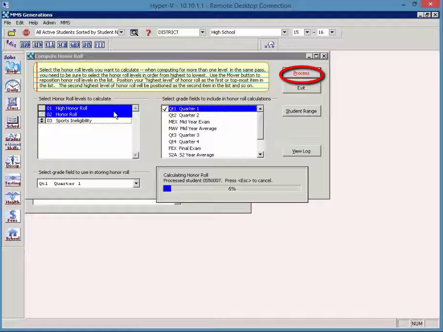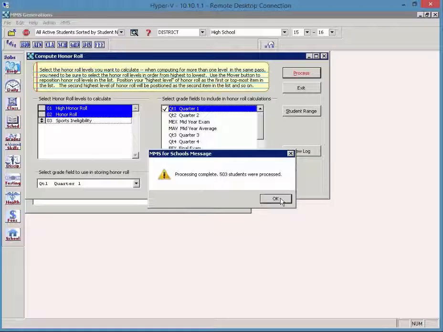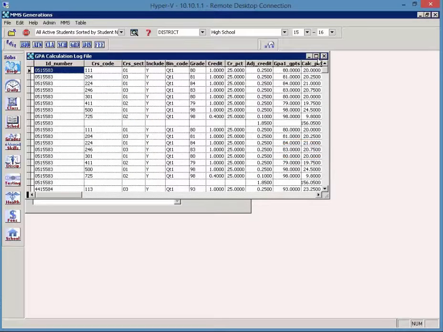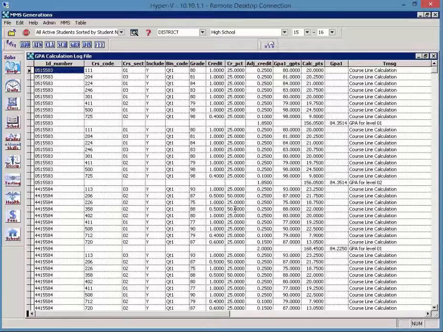Now, if I had multiple levels here for, say, both a high school and a junior high or middle school, then I would do a student range to pick the appropriate students. But in the meantime, I'm just going to compute through the students that I have here. Once it's complete, if you need to, you can view the log. The log is a way to see how it did with the computation.